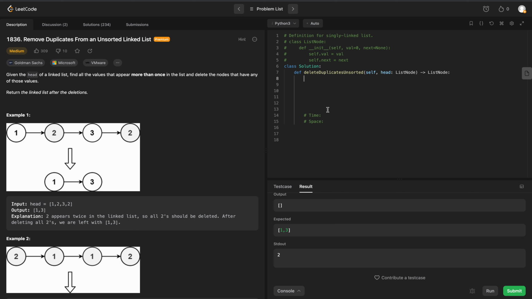So let's do this. We'll say counts is going to be equal to an empty dictionary. Our current node or current pointer will be equal to our head. And we want to loop while current is not none. What do we want to do when we run into a value?